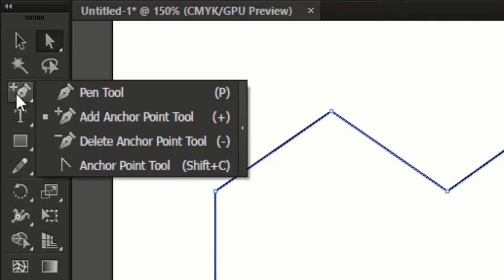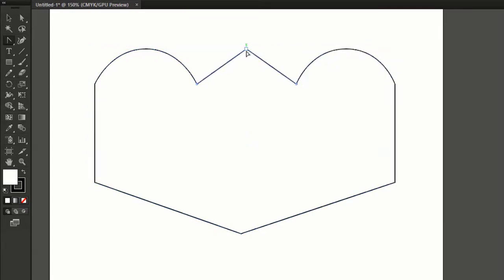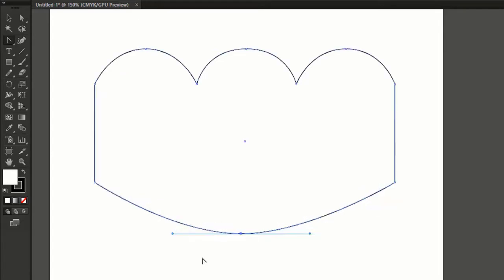Next tool is anchor point tool. Hold it and drag it like this. You can also make this type of shape with this tool. Now if you click again on any anchor point, it will delete the curve.